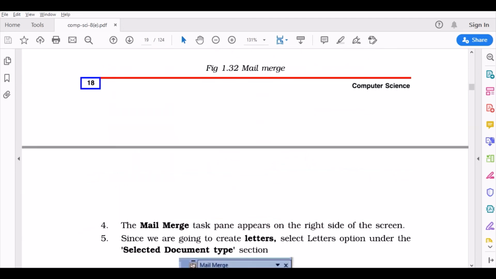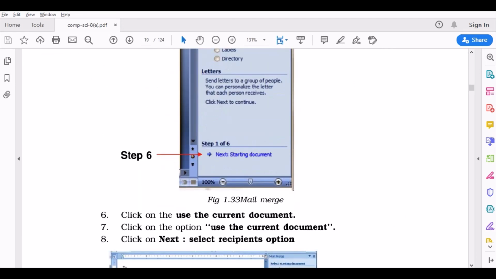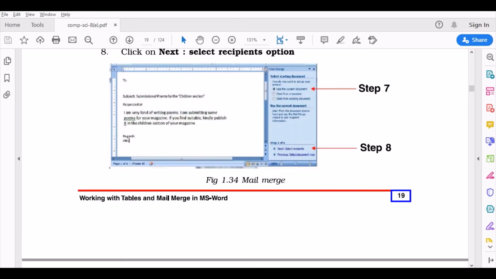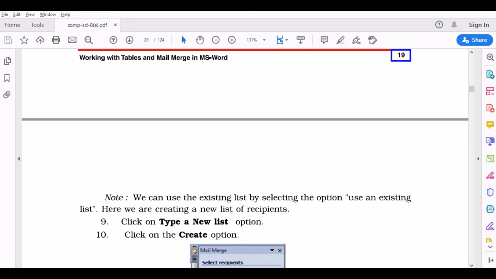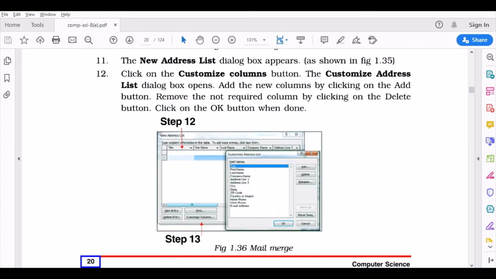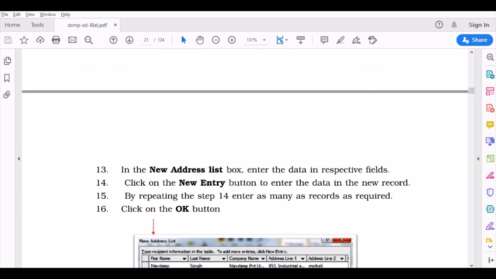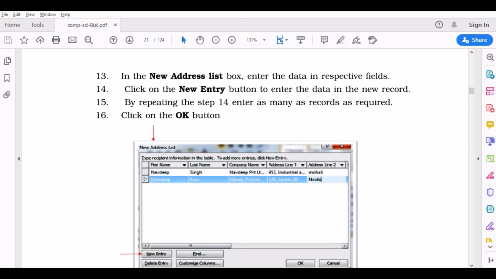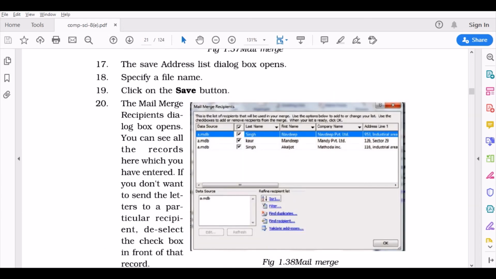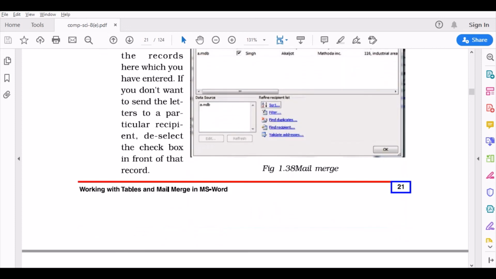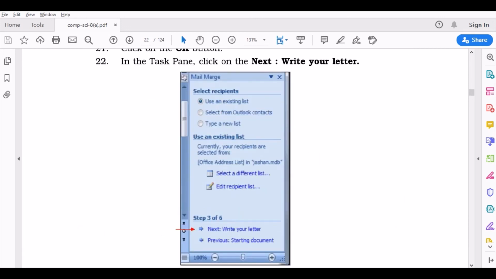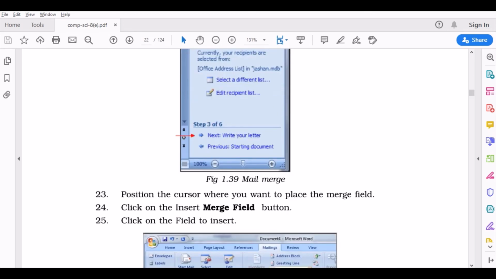The steps will follow like this, same that we have done. Step 8, step 9, then this step. This will create your list name. They have created just 3 names. And what they've done afterwards is use the existing list, the list we have created.